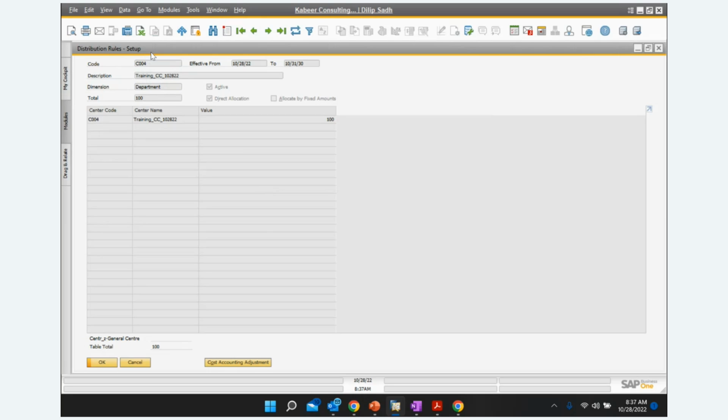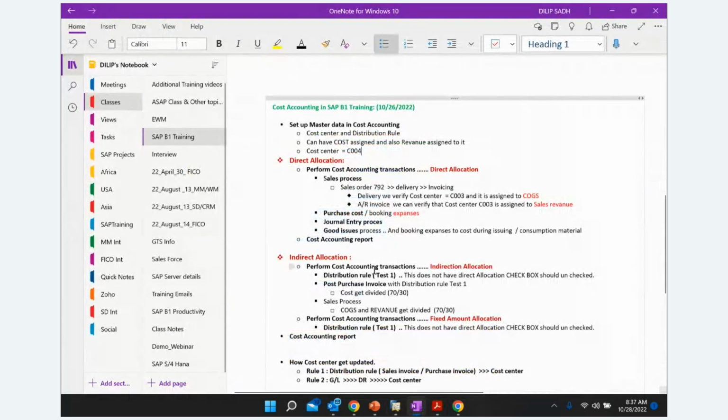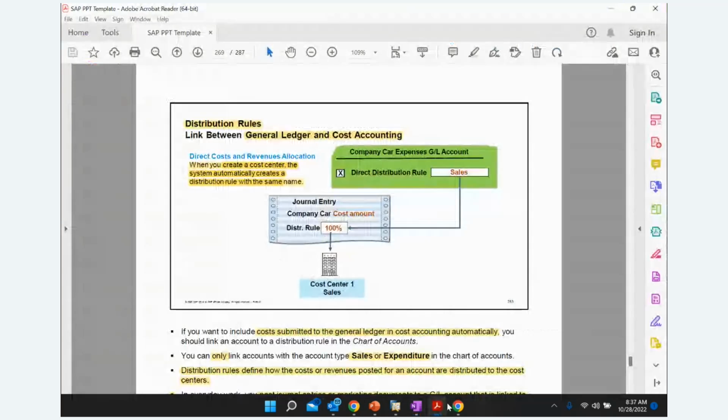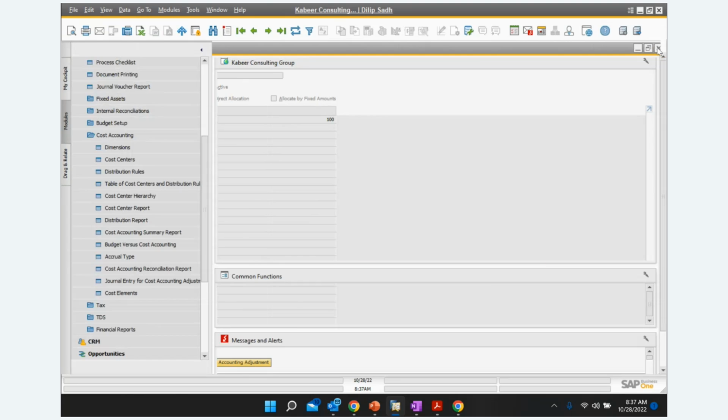So when you create a cost center, then a distribution rule gets created automatically. But if you want to create a distribution rule manually, that you can also do. We will talk about that when we talk about indirect allocation. Because what happens when we want to assign more than one cost center to a distribution rule? In that case, you create a distribution rule manually and then assign one or more cost centers to it. So take an example.